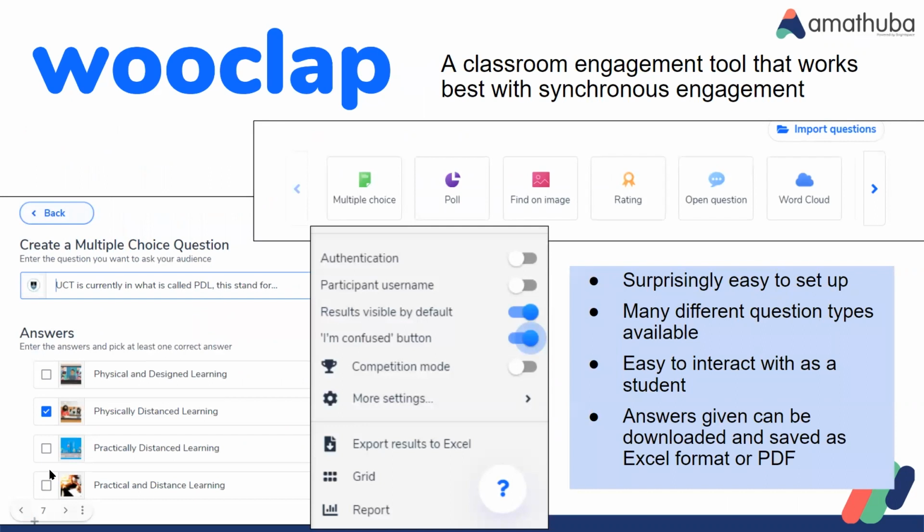Very briefly, I'm comparing Wooclap to surveys. So Wooclap, as I said, is a little bit more sophisticated tool. It's a classroom engagement tool that works best with synchronous engagement. It provides you with quite a few options. During the class session, students can quite easily answer the Wooclap poll or whatever it is that you're setting up on their smartphones.